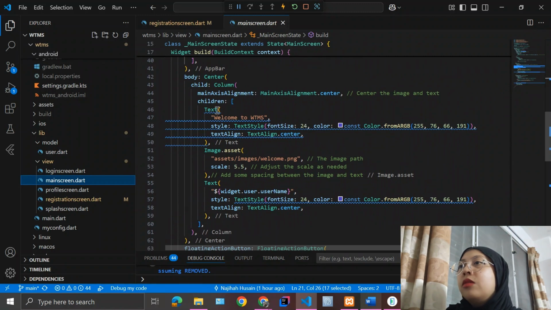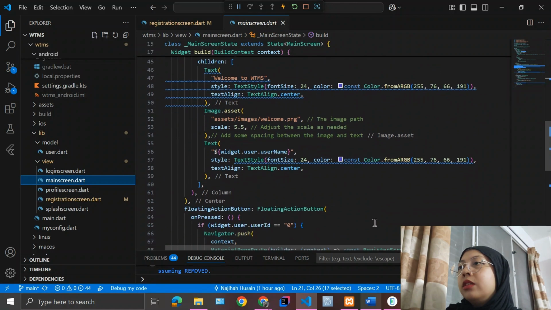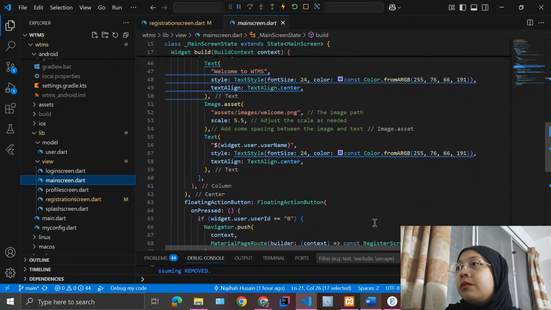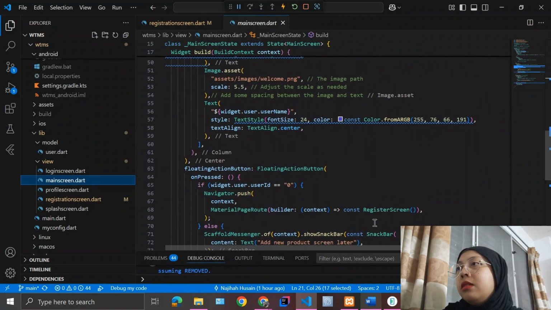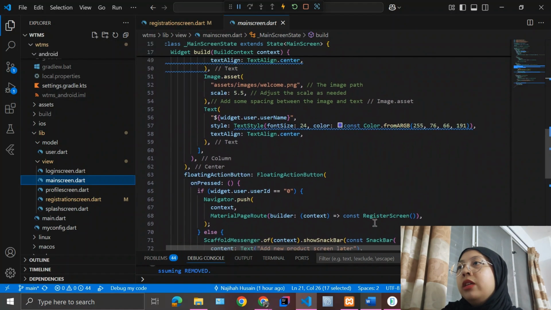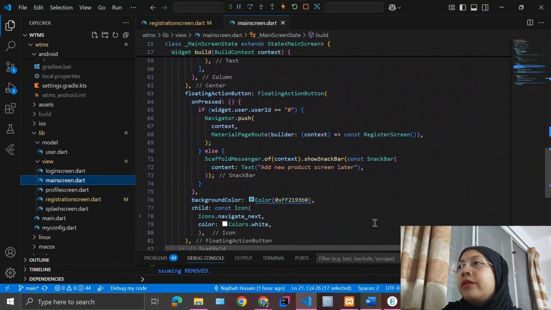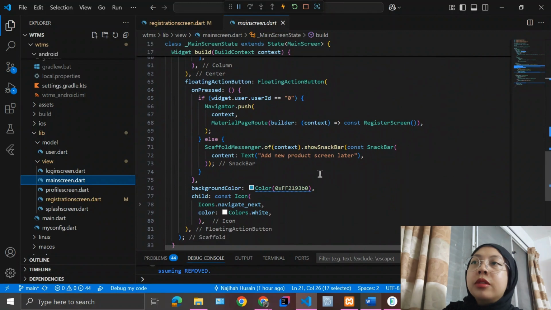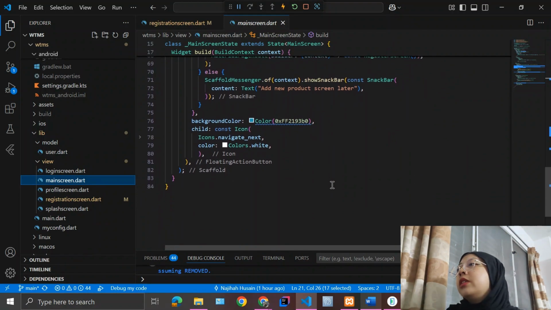This is the UI of the main screen part. I'm just going to put an image on the side, something like that, welcoming the user and those kinds of things, and then have an action button again for the register. So yeah, that is for the main screen.